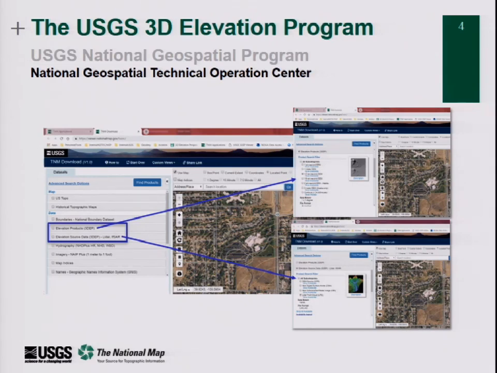Probably one of the primary reasons we don't have the point cloud listed as a product specifically is because it's not something the USGS creates. We get it from contractors. Contractors collect, produce the data, deliver it to us.